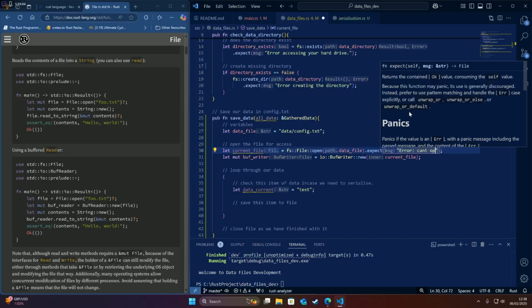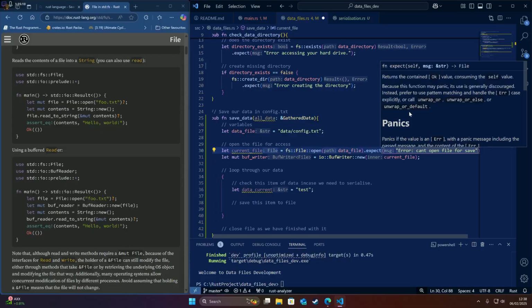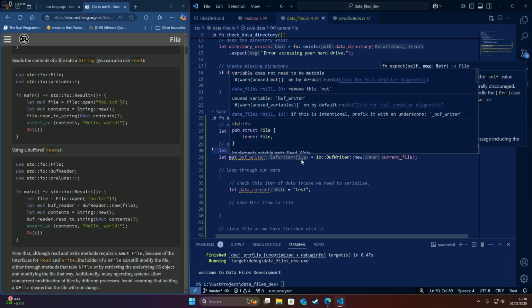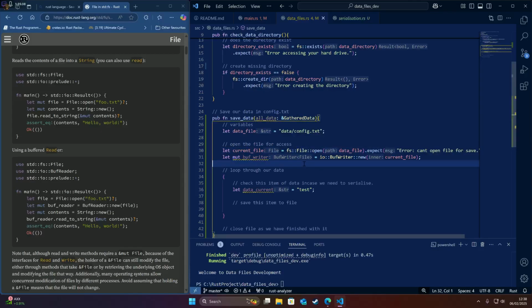Can't open file for save. We'll pop you in, see if you make a difference. I get you. So if you don't handle the error, it passes the error on through current file, which messes up the buffer writer so it can't handle the input of the current file. And now we've got a buffer writer to the file. That's clever. That's very clever.